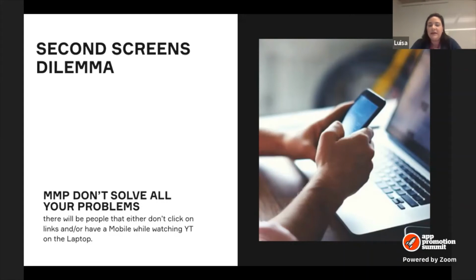So when the influencer is actually inviting their audience to download, you know, download now, link in the description, people don't like to click. They avoid it because they don't know if it's trustworthy. And also the other dilemma is that users or the audience are usually watching on the laptop, on YouTube, and then they are also using the mobile phone. So you have what I call here the second screen dilemma.